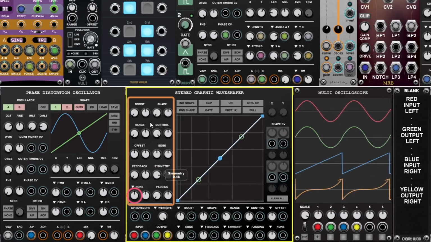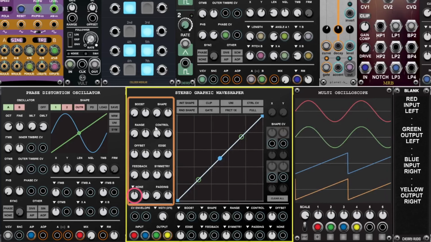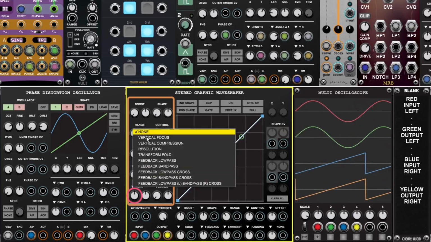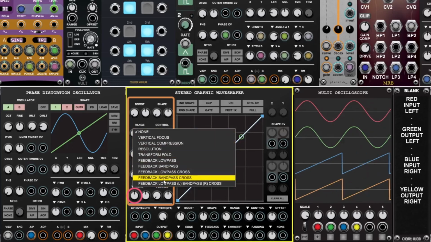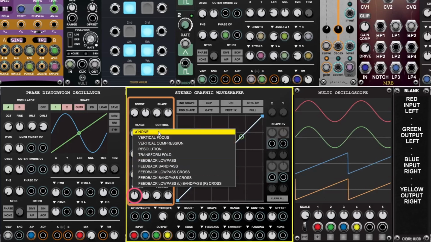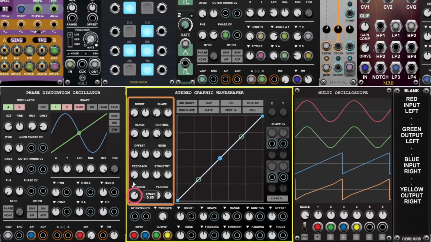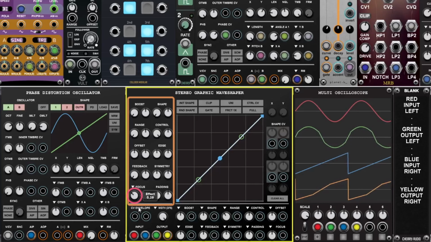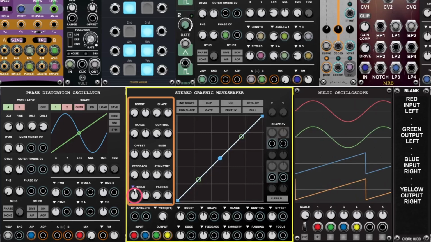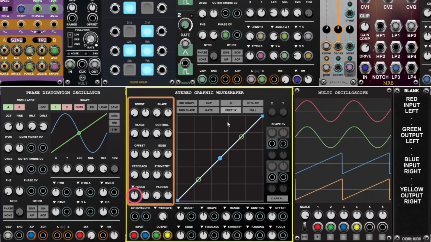The final knob is the shape effect knob. By clicking on the label, you get the drop-down menu to select an effect to apply to the shape. None, as the name suggests, does nothing. Vertical focus adjusts the width of the curve from the center, which stretches or squishes the transformation. Note that the center changes when switching from unipolar to bipolar mode.